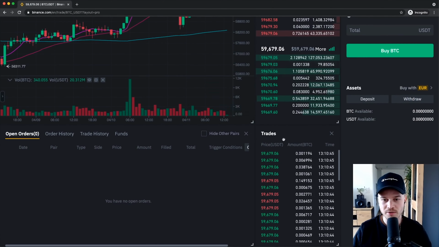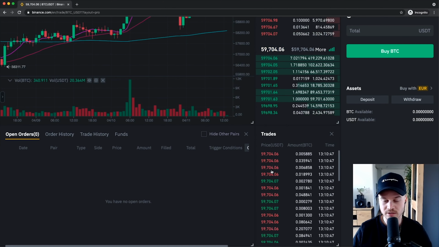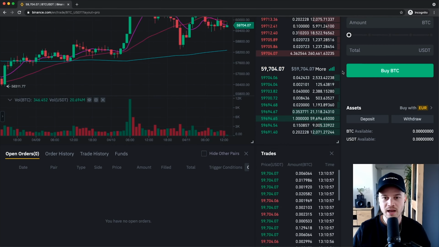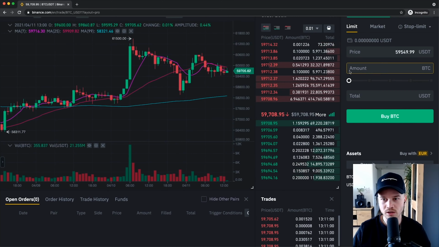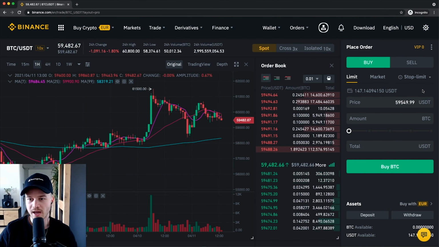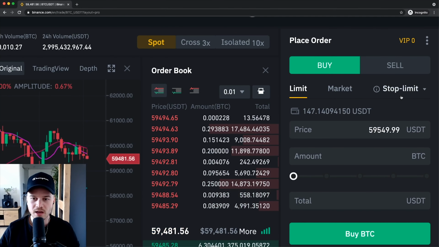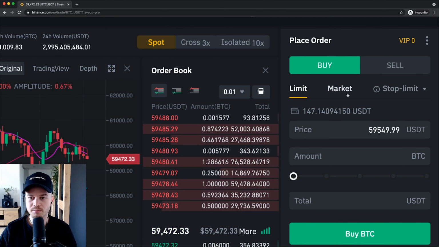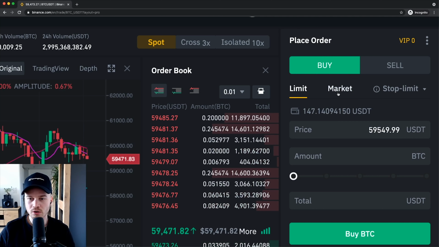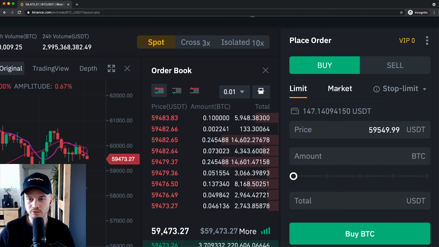And here on the bottom of the order book, you can see all the trades that have recently been carried out. So you can see the volume of how many Bitcoin have been traded at what specific price. So depending on this order book right here, the prices will go up and down. And then here on the right side is where we can put in our orders. So there's the limit order and the market order. I'm quickly going to go over the market order and then also over the limit order.